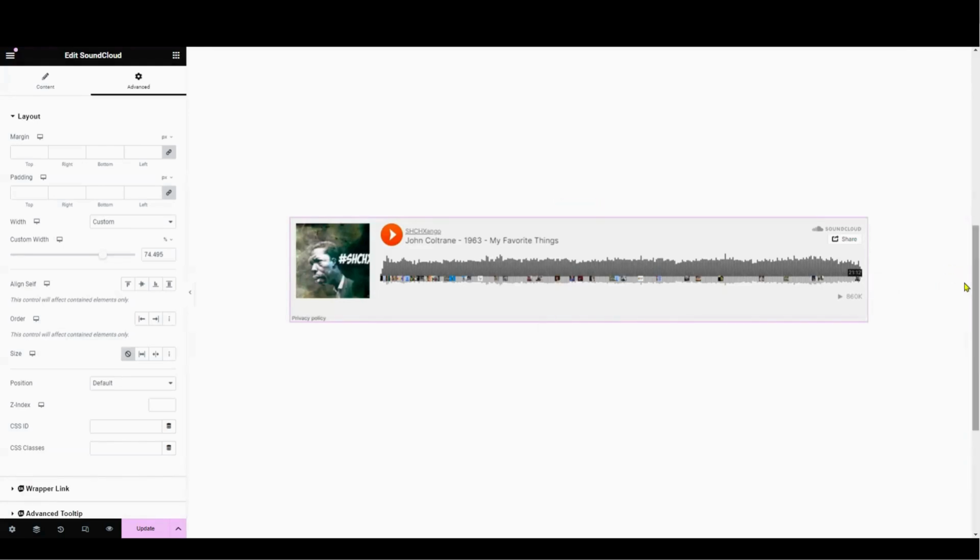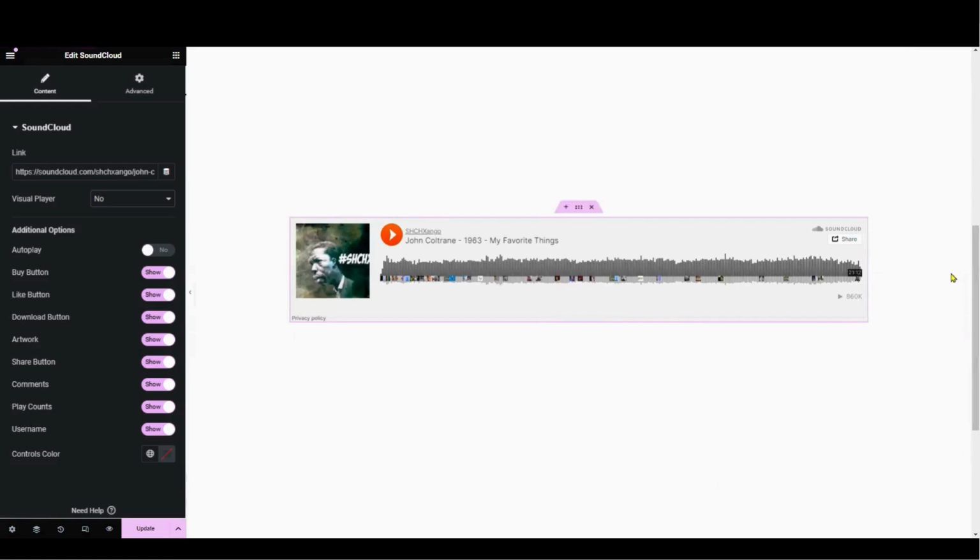Okay, so you see here on this page, we have the SoundCloud element here. As you can see, with the SoundCloud element, you're able to adjust the width, but not the height. And then if you go here into the SoundCloud options for that element, you actually don't have an option to not display the artist or not display the track title, right?